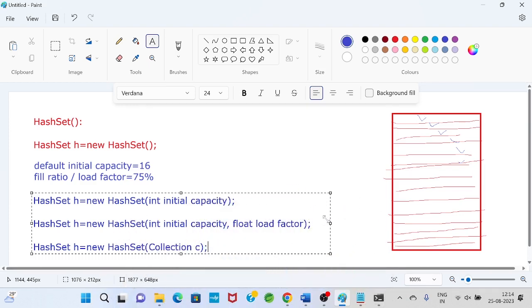In my next class, I will definitely present one interview question: how to avoid duplicates from an ArrayList. If an ArrayList has duplicate data items and I assign all of them to a HashSet object, the duplicates will not be allowed. I will explain this point then. So these are the constructors, or the object declarations.